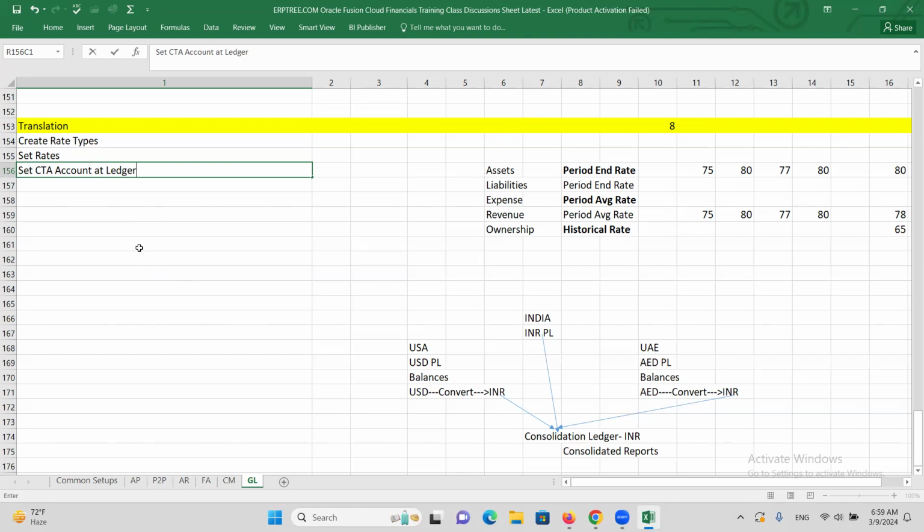Whenever you perform the translation, the variance between these three rates, the system has to balance with an account called the CTA account. The system has to balance the variance with this CTA account, the cumulative translation adjustment account. CTA stands for cumulative translation adjustment. You can see it in the ledger options during setup. Set the CTA account at ledger.